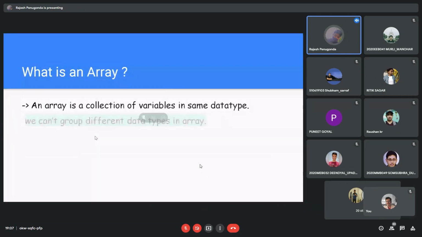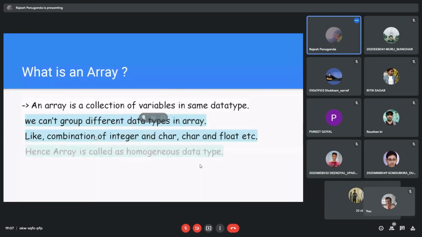Now let's see the definition of an array. An array is a collection of variables which are of the same data type. That means we can't store elements of different data types in the same array. Like if we want to store two integers, two floats and one character, it is not possible. All the elements should be integer, or all character, or all float. Hence, the array is called a homogeneous data structure or homogeneous data type. Homogeneous means all are of the same data type.